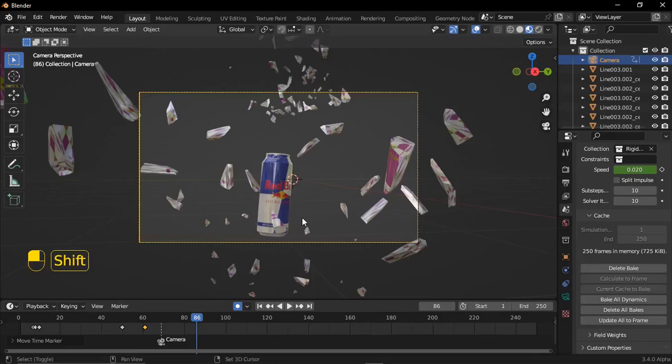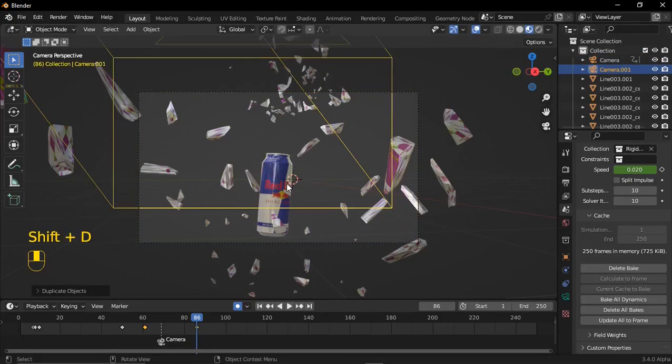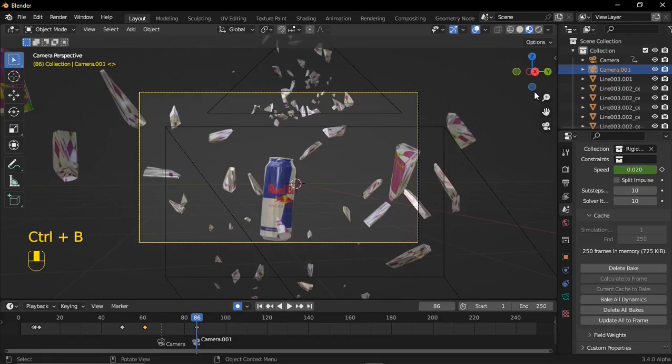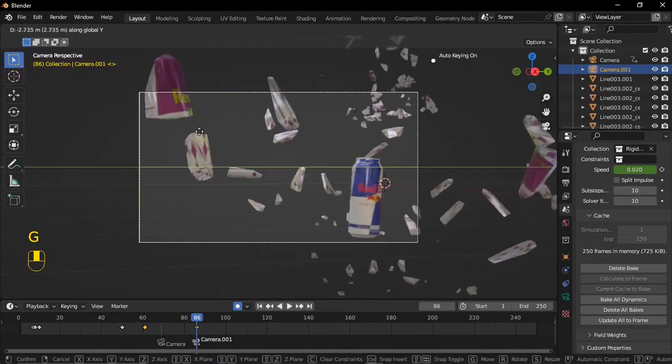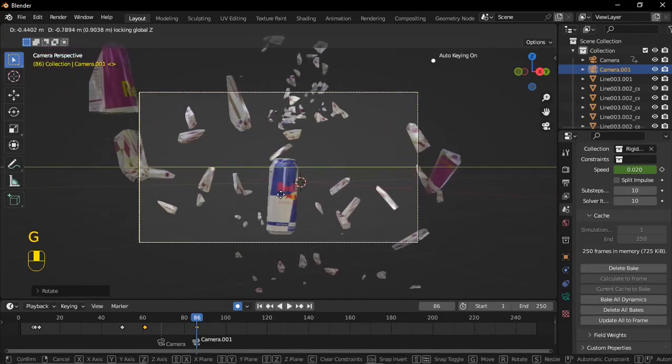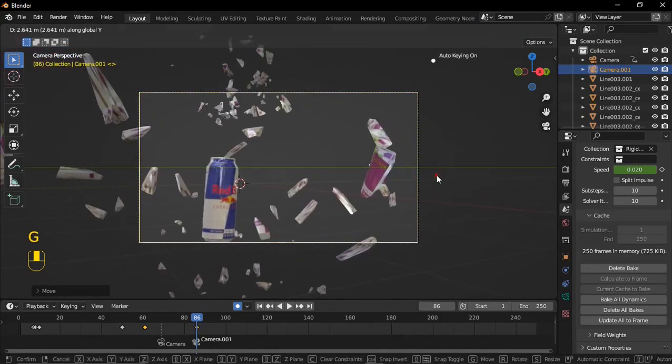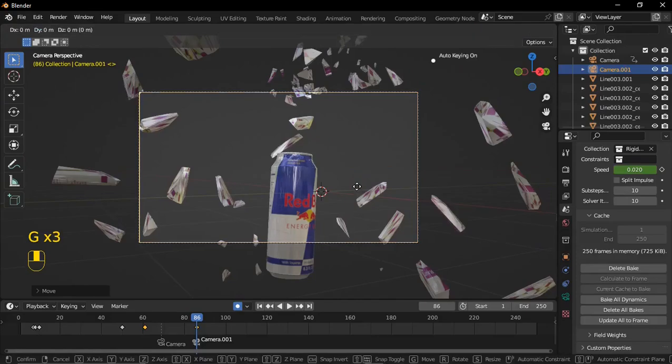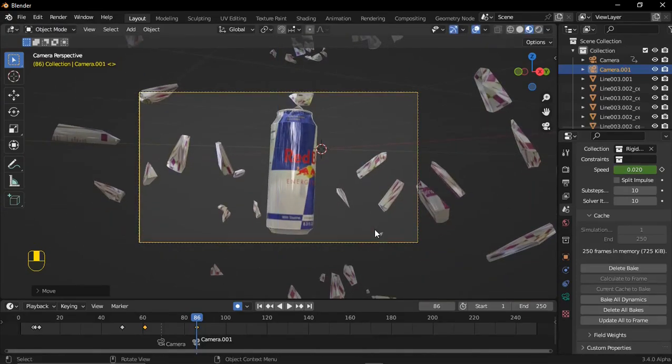First camera and Shift D, add a second camera and Control B. G, Y, and Z axis, select this keyframe.